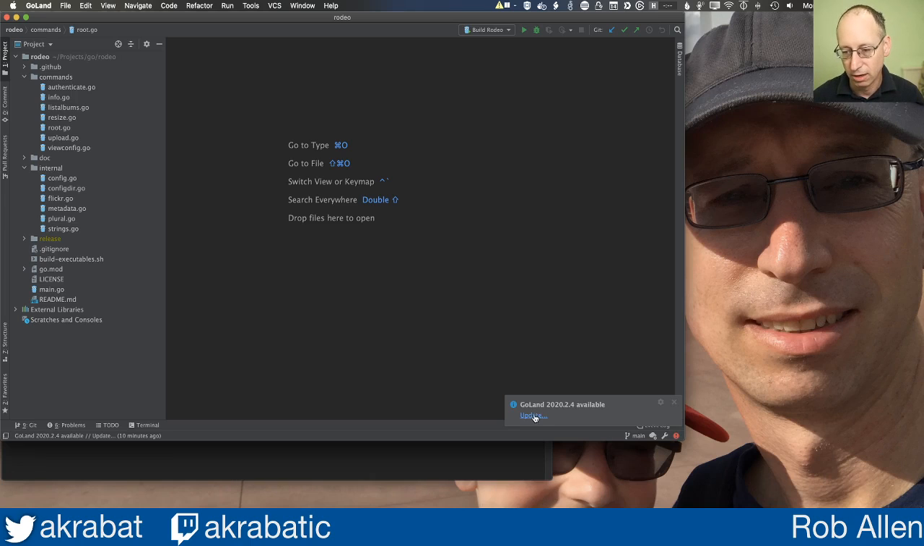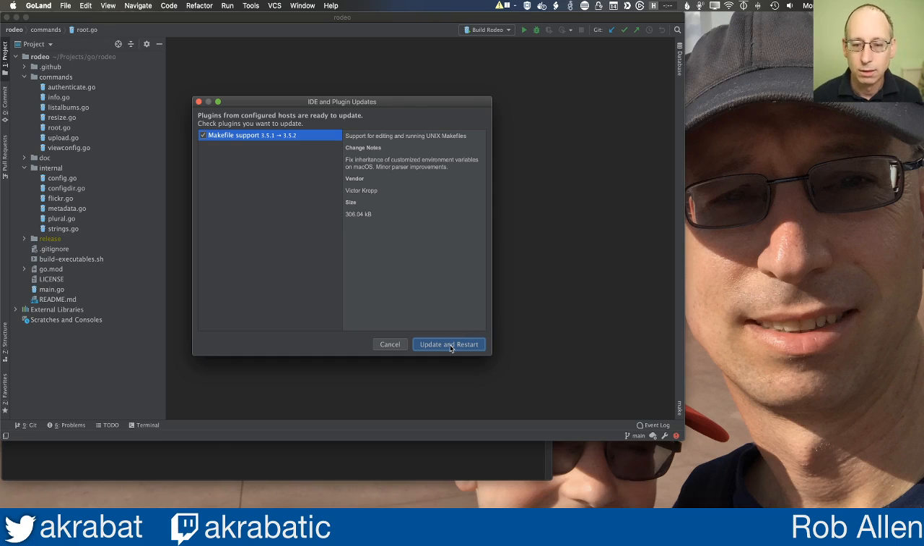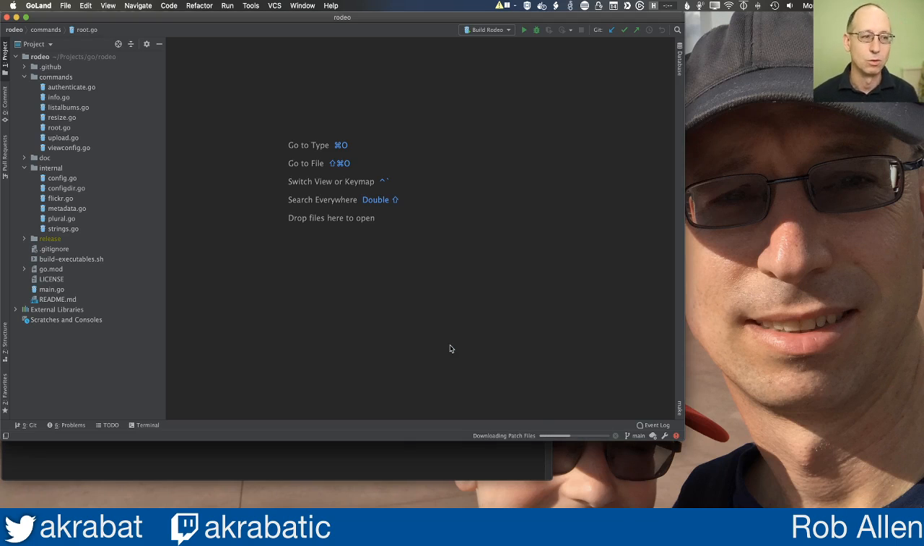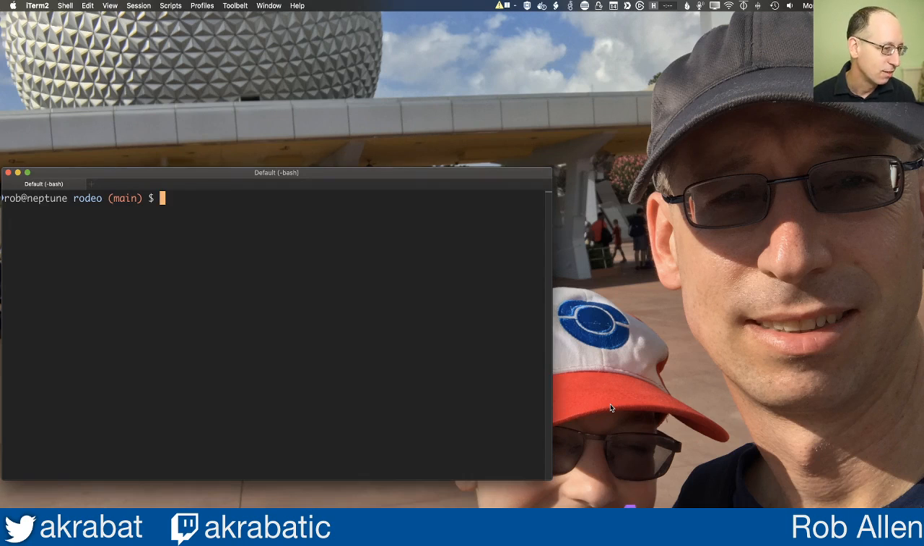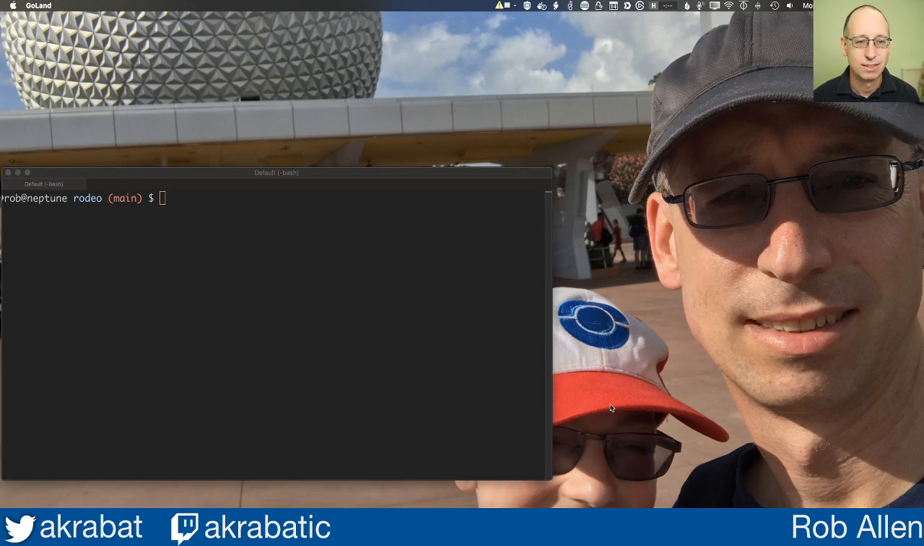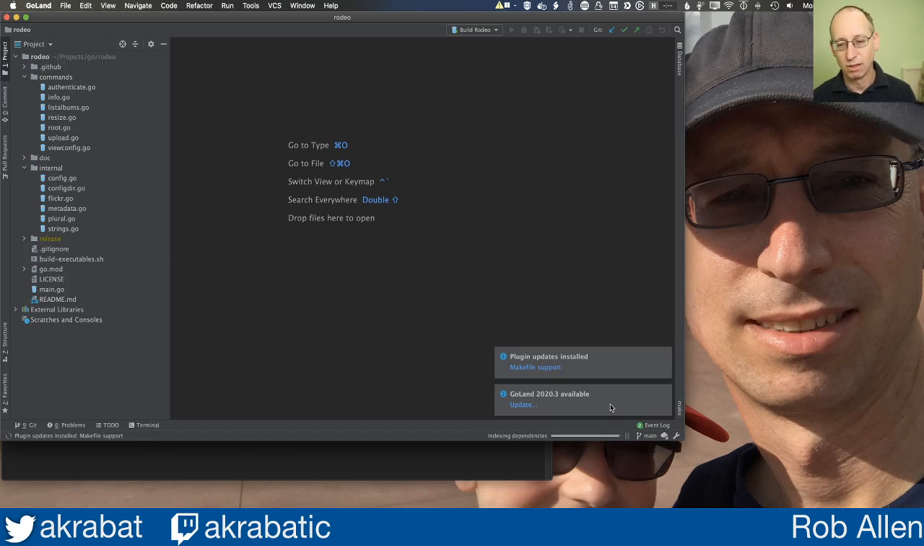Oh, there's an update to GoLand, let's grab that. Markdown editor no longer steals focus, and improved makefile support. All the new features in the editor. Restart it. It's just applying the patches, but they're on the other screen, so you can't see them. That's restarting, and there it goes. There's Rodeo.